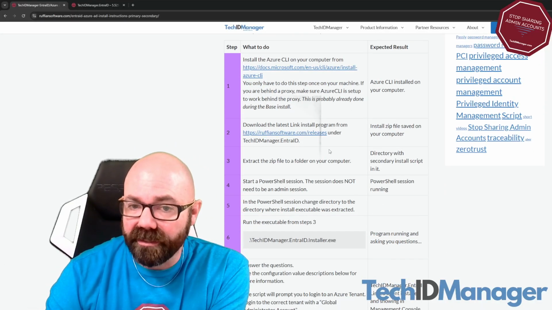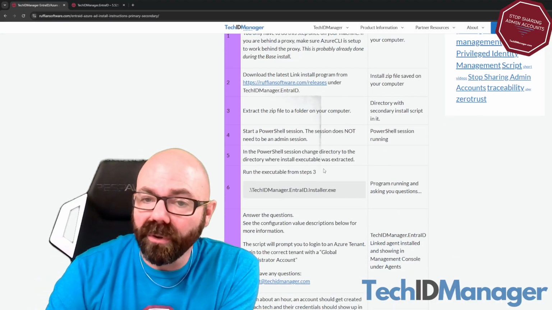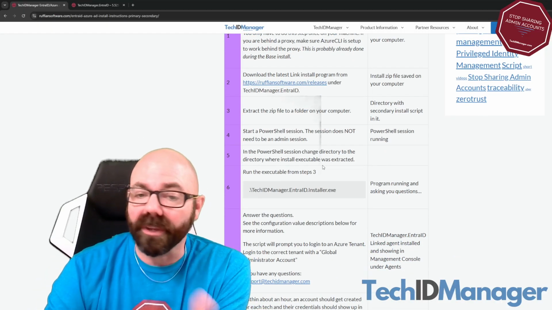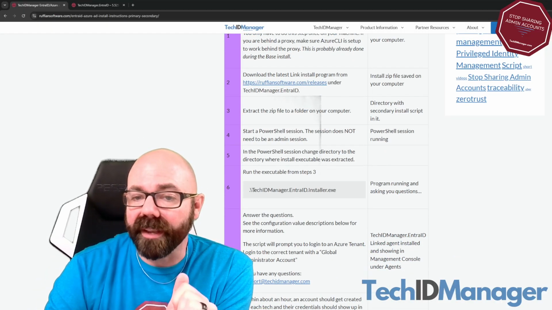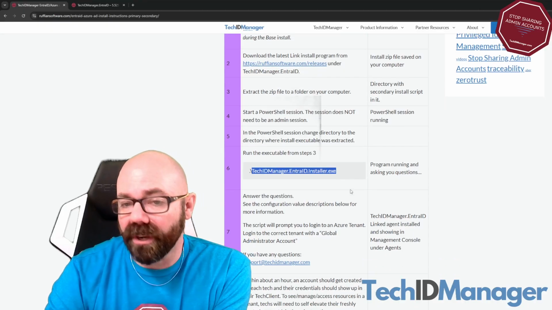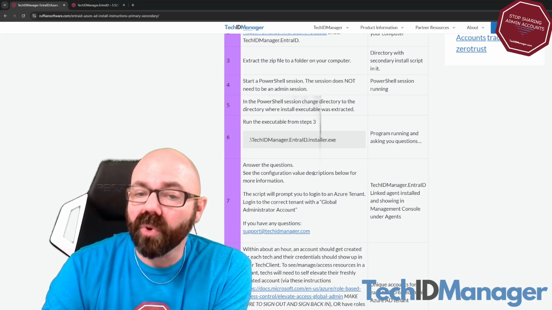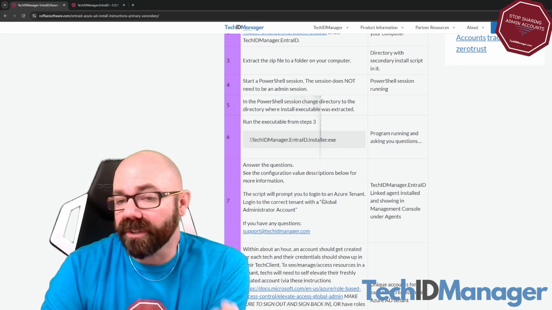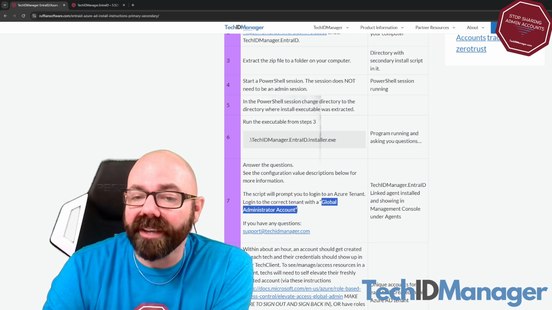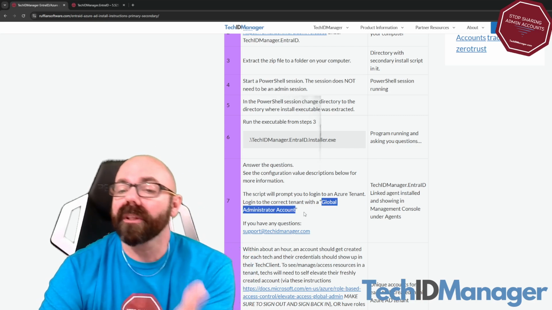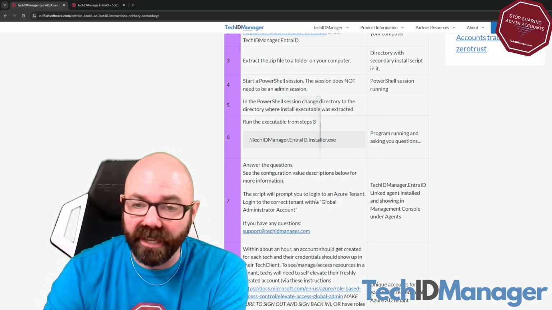Download the link install. It is an executable. You can run in PowerShell or command, or you can double click on it. You run the executable, TechID Manager BoID installer. It will ask you some questions. It will first off ask you to log into the Azure tenant that you want to link with a global administrator account. You log into this tenant.